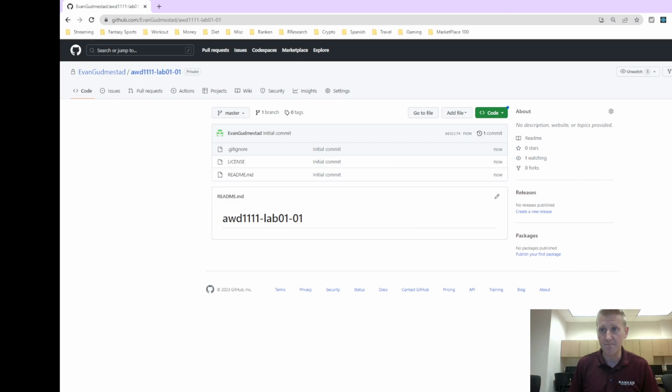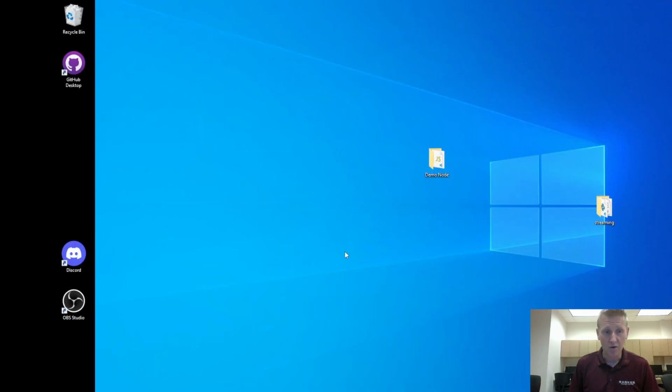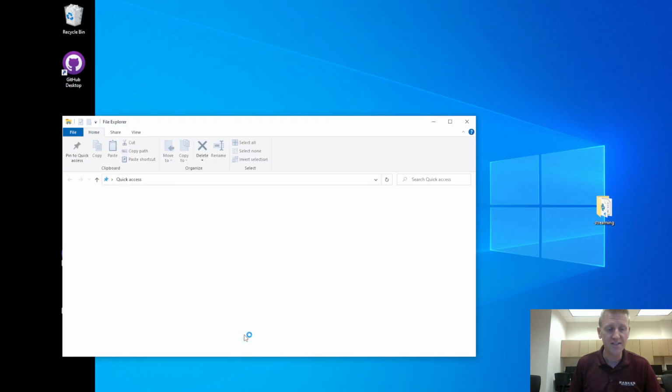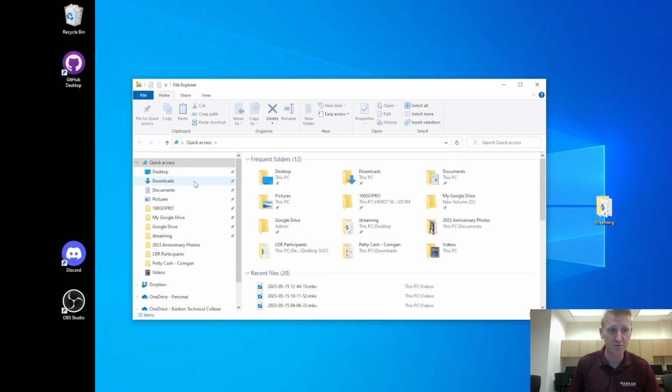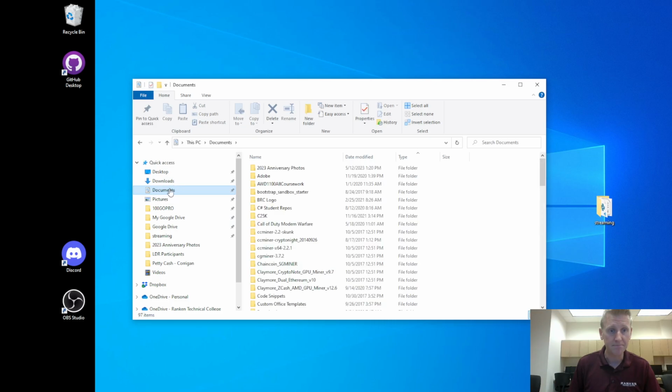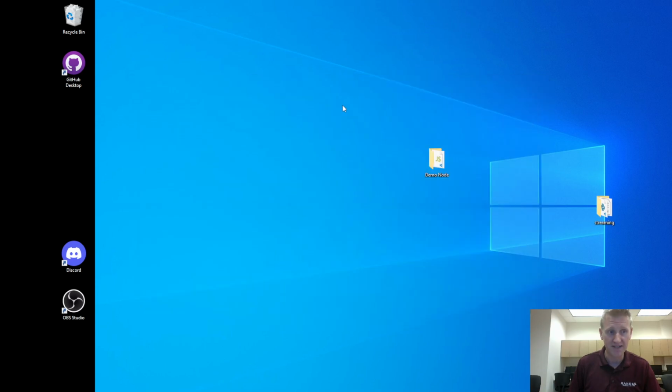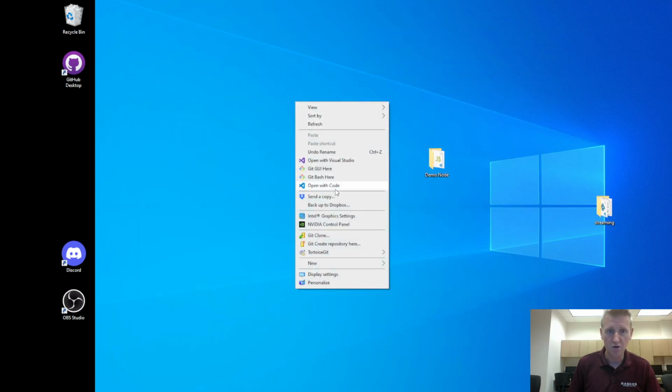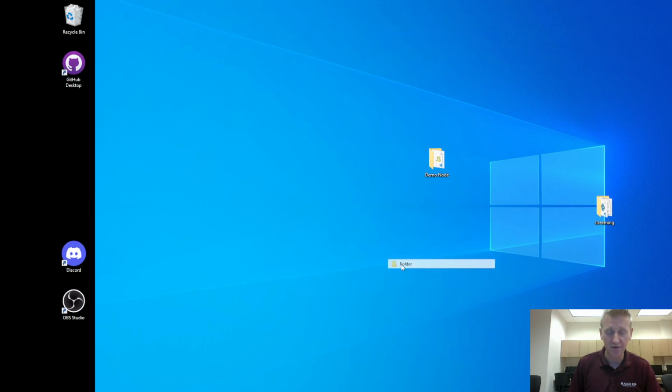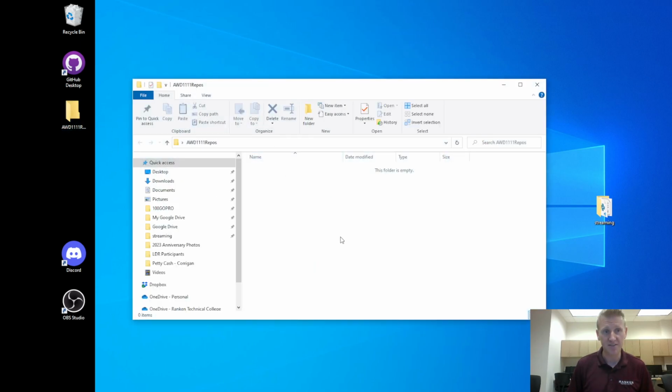I'm going to minimize this. Now, on my computer, you need to decide where this repo is going to go. I'm probably just going to make a folder on my desktop, and you can put it in my documents, wherever. I'm just going to say AWD1111 repos. This is my folder that I'm going to put all of my repos for this class.